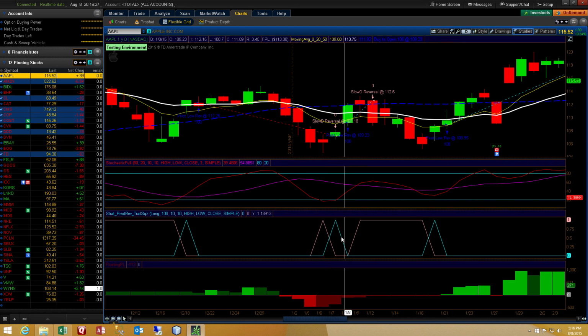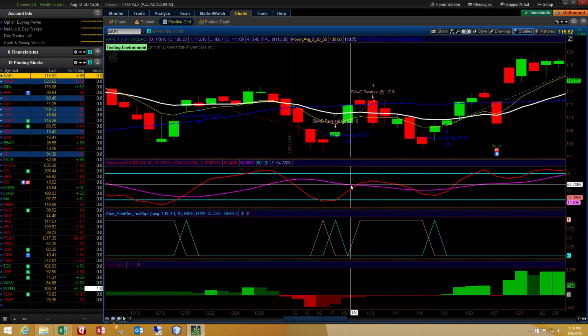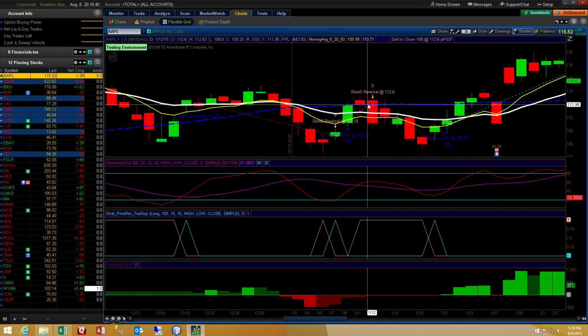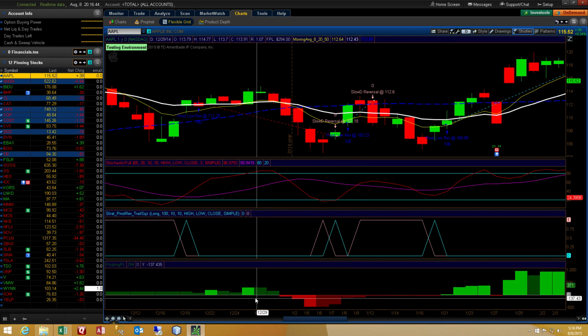Then you have an entry here, which is entered at the open of this bar, and then pretty quickly you see that the strategy shows that the slow D was moving downward, and then you have an exit just 2 bars later, and there's a small profit there. You can see the P&L responding accordingly.